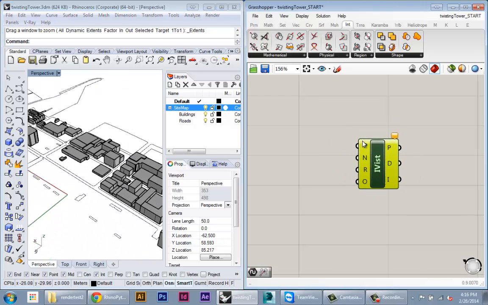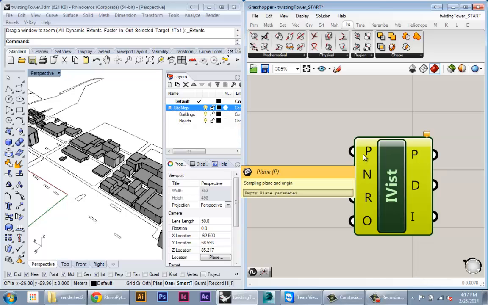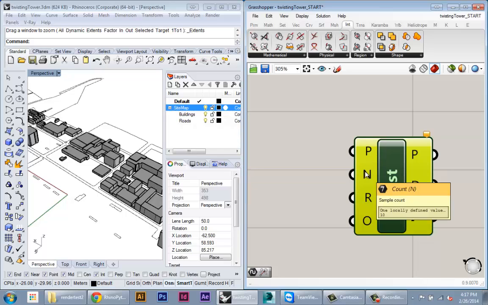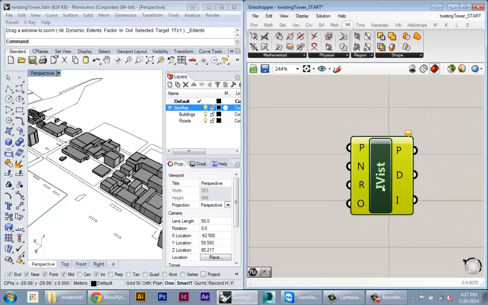So Isovist will take in a series of parameters. Here we have a plane, so this is the plane at which the vectors or the views will be calculated. And we want to set this to something like an eye-level plane. And the number of vectors coming from that point, and then the radius at which it's going to try to sample those vectors. Okay, so I'll just go step by step and show you how this works.